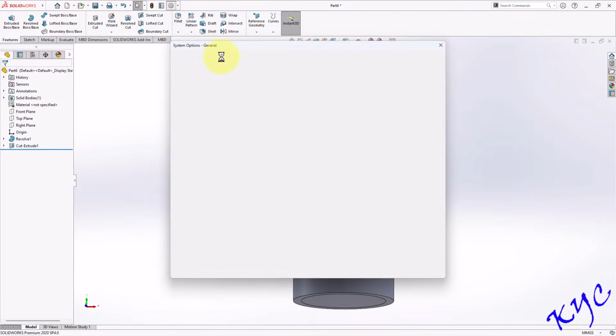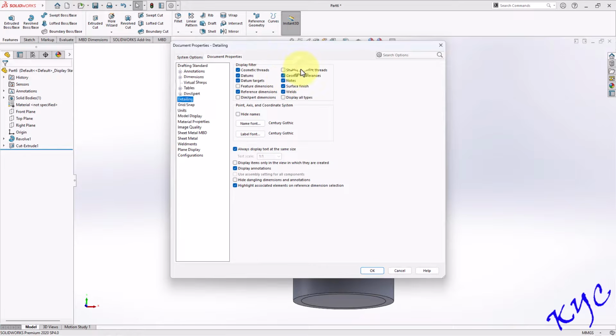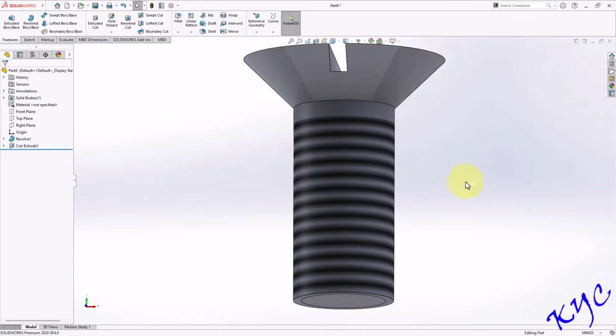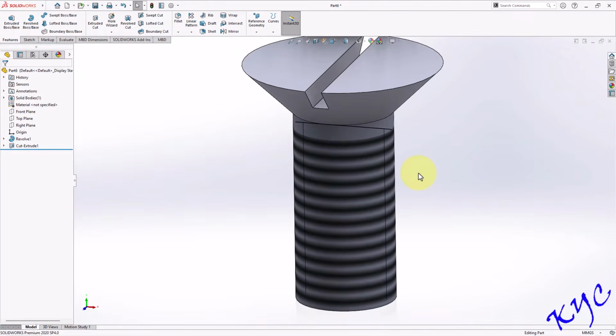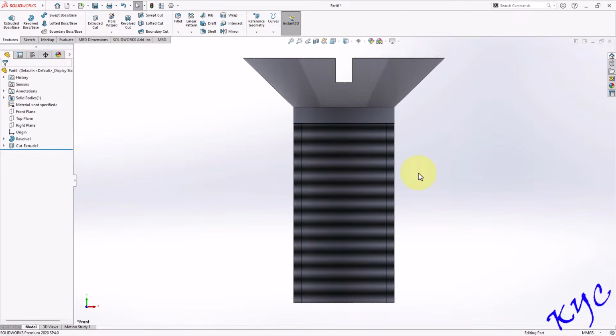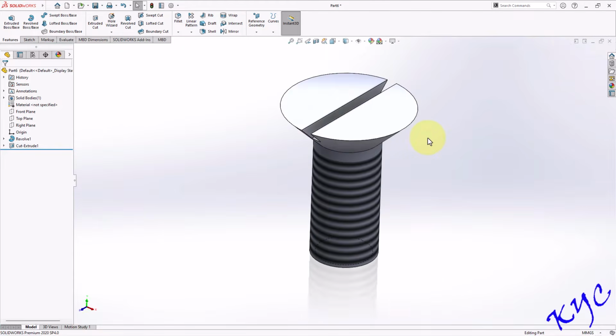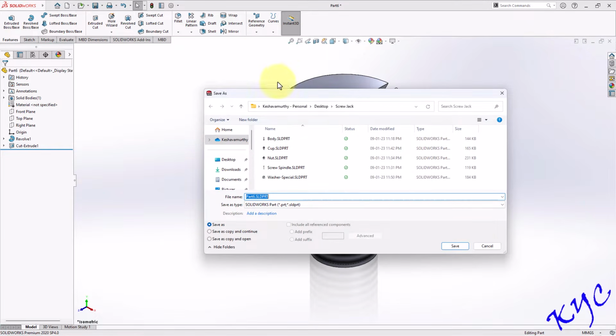Once again, to see this, go to Options, Document Properties, Detailing, Shaded Cosmetic Threads, click OK. Now you can see the CSK. I have taken approximate distance here as 2 mm, and this distance is 6, so 8 total distance. So the thread length will be around 22 mm. You can select through also, not a problem. It can go up to this point.